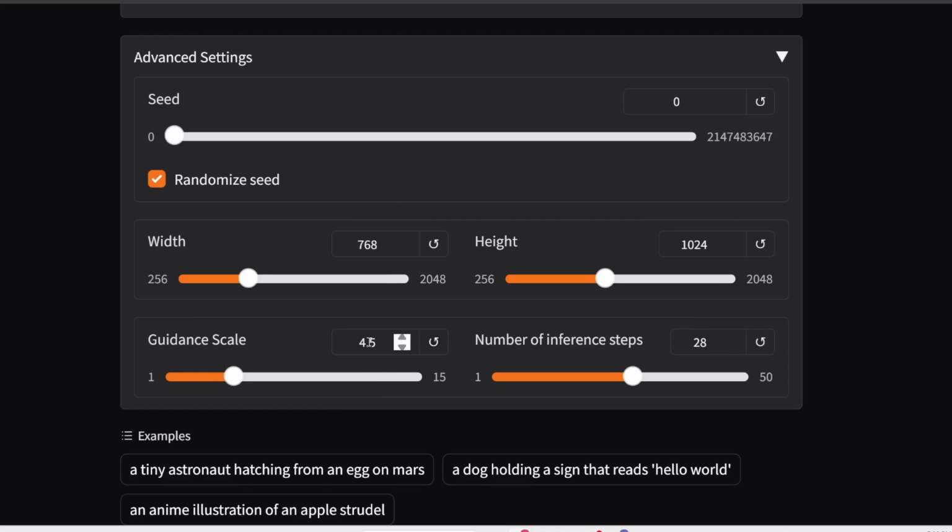Let's just set it back to the default of 4.5, and then number of inference steps is like how many iterations you want it to go through before outputting your final image. So in general, the more steps you have, the higher quality it will be, but you're going to get diminishing returns at a certain point. And then setting it to lower steps would make the generation faster, but at the sacrifice of some quality. Again, for me, I'm just going to leave it at the default of 28.